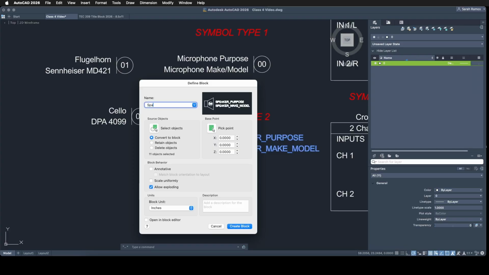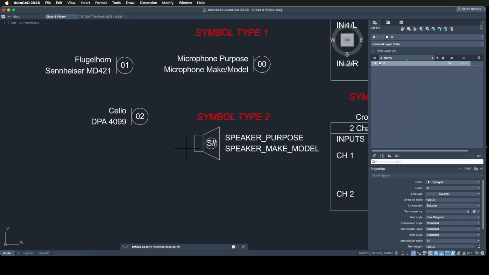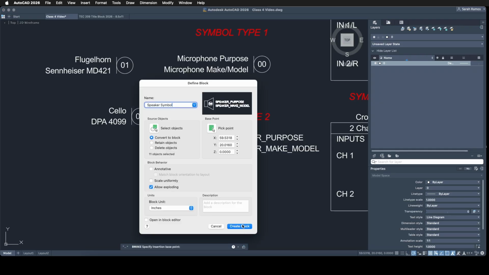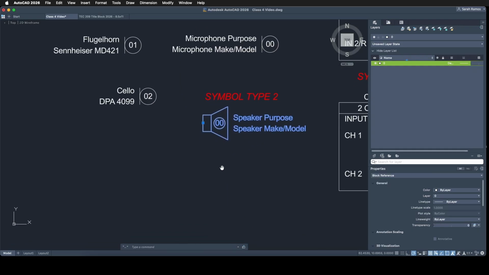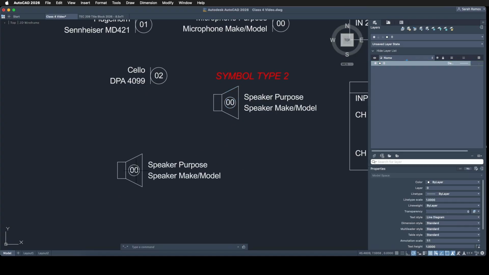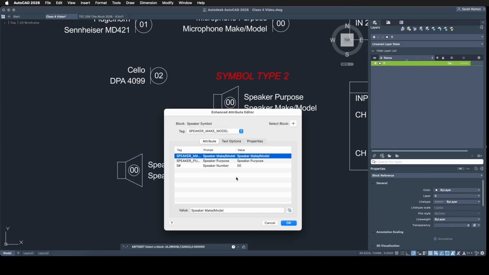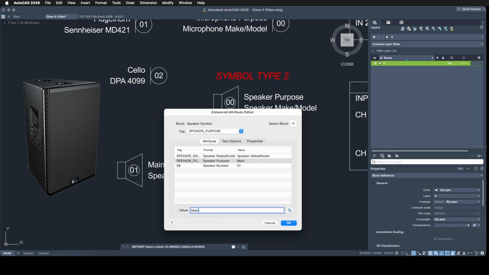Gonna call this my speaker symbol. Pick my base point. I'm gonna put the base on the left side centered. Confirm all the defaults and we have a block. Gonna take it for a spin. Speaker 1 main left. Going to make it a Meyer UPA 1P.